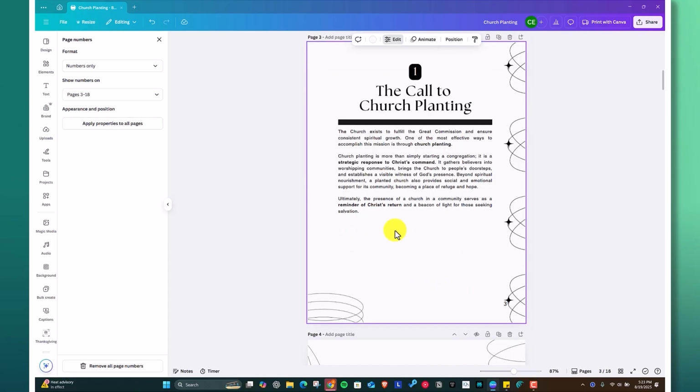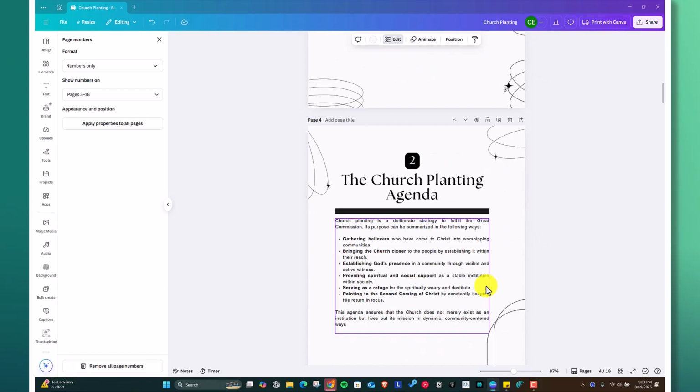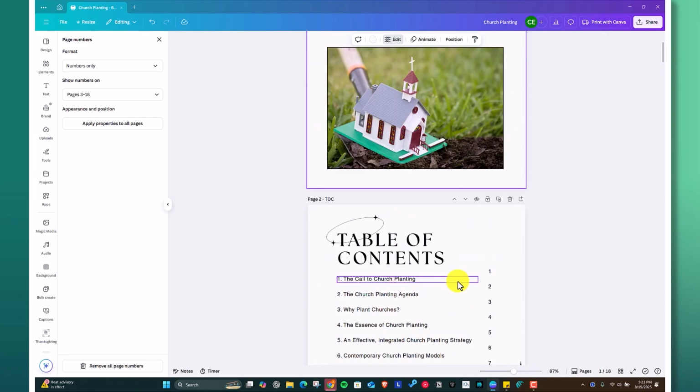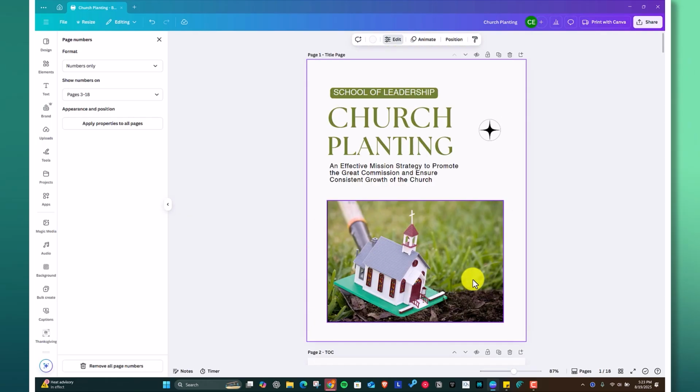But see, it starts from page 3 here, and I don't want that. I want the page numbering to start from this particular page. So I want page 1 to be here, and then it follows through on the other pages, page 2 and so forth. So how do I achieve this? I found a quick trick to achieve this.